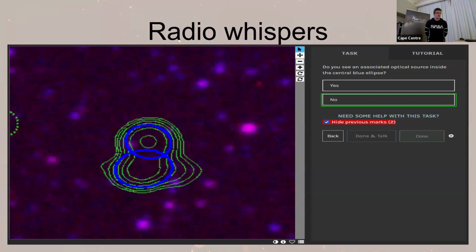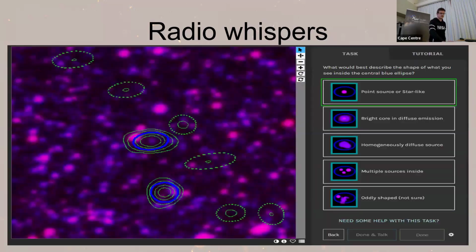In the next part, you will be asked: looking at the background optical image, does there seem to be an optical source inside the central blue ellipse that seems to be related to the radio source? If there is, they will be given options as to what it looks like, and there's no correct answer to that one. I'll come to that a bit later. But if there's not, you just say no, and you continue to your next source.